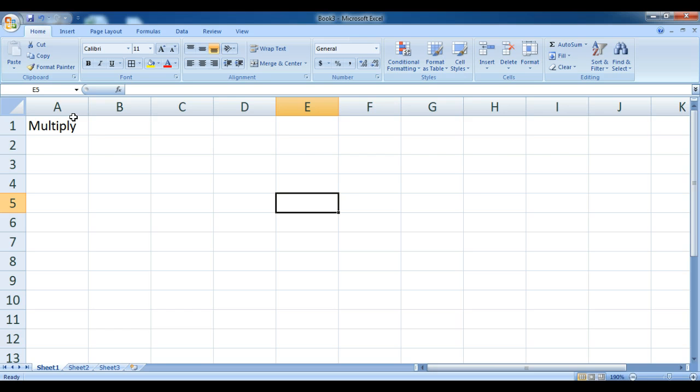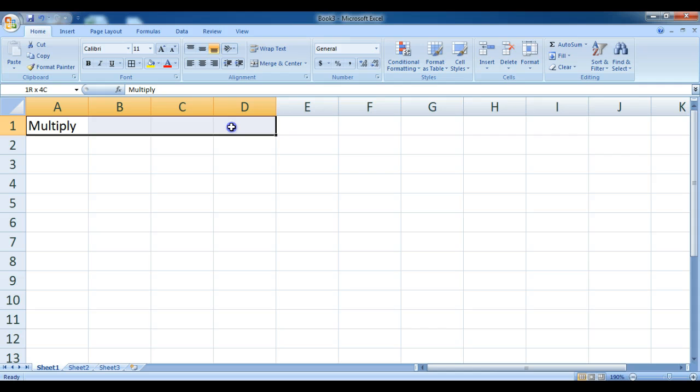Now what we're going to do is move your mouse to the middle of cell A1. You're going to click and hold your click down and highlight over to cell D1. You'll notice that it's highlighted. It has a thick black line around it.